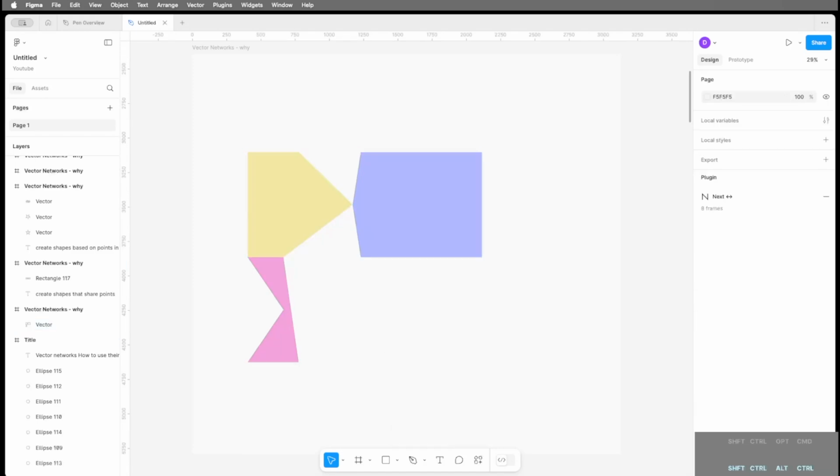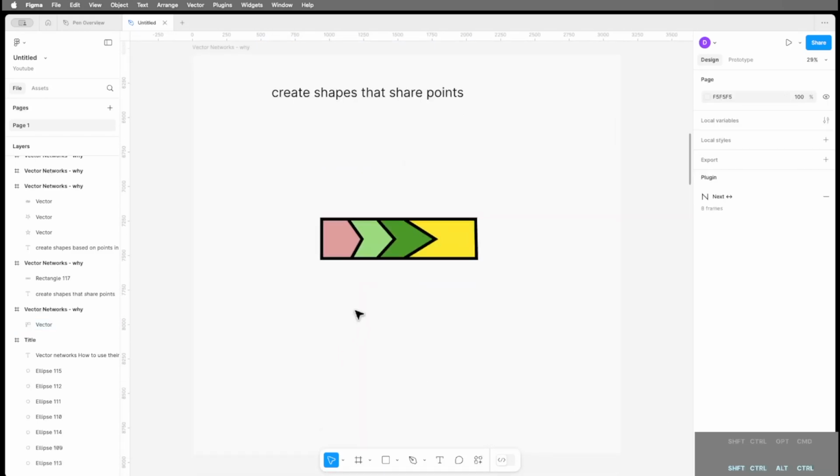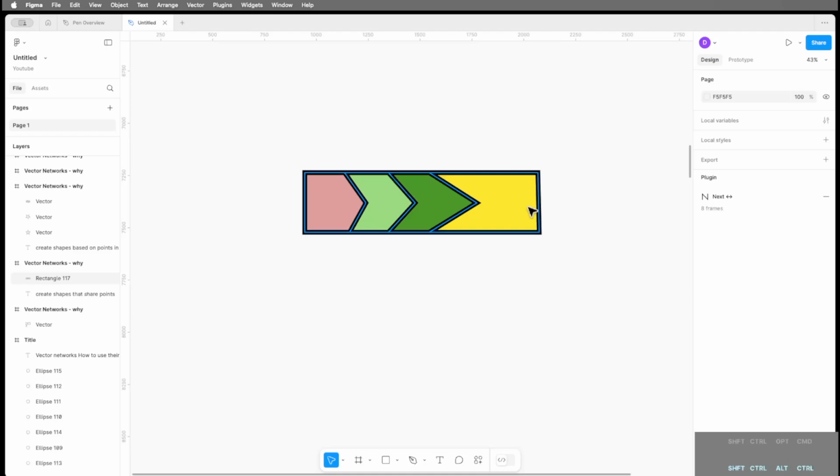Let's look at another example. Let's imagine we wanted to create this shape. There are a lot of shared points here between the different regions. You could certainly stack it as 4 different shapes on top of each other, but that's a lot of work to maintain and harder to edit if you want to move the points. Let's see if we can build this using a vector network very quickly.